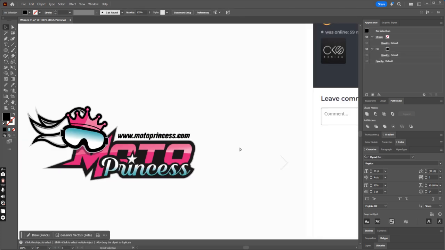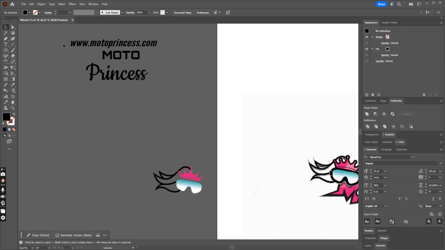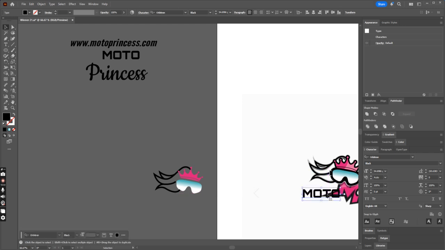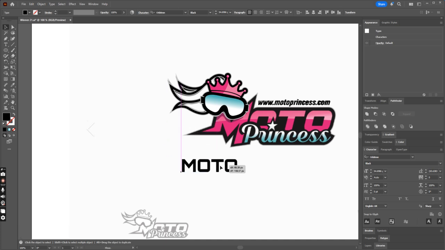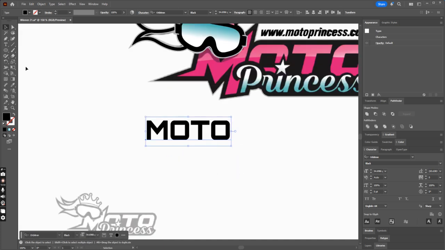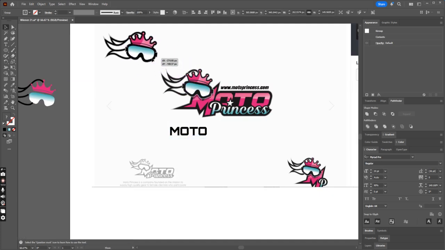for this place. And for the moto text, we are going to use this Orbitron font with some stylized things. So just follow my steps. This is also a design. I'm just keeping this out of this area.